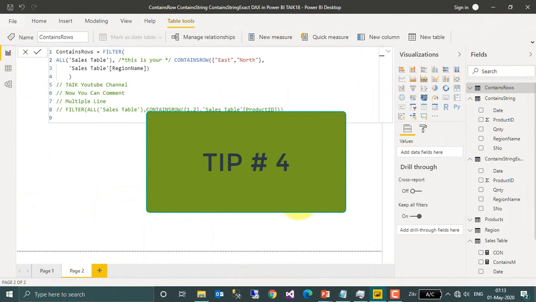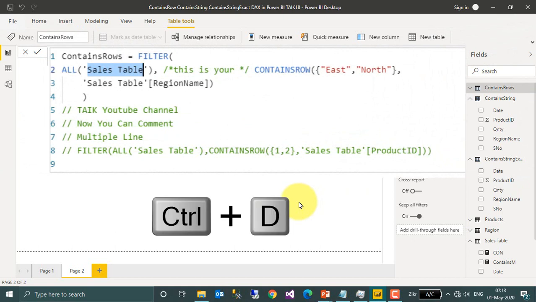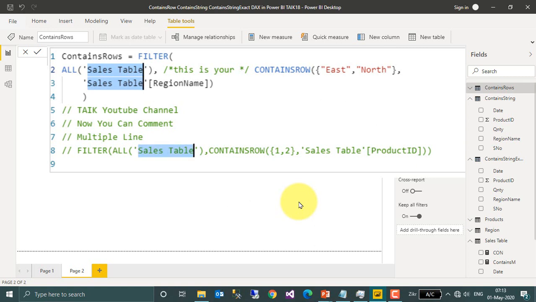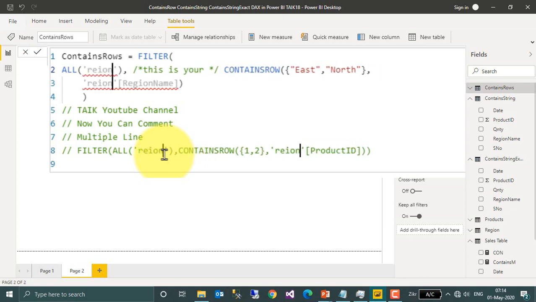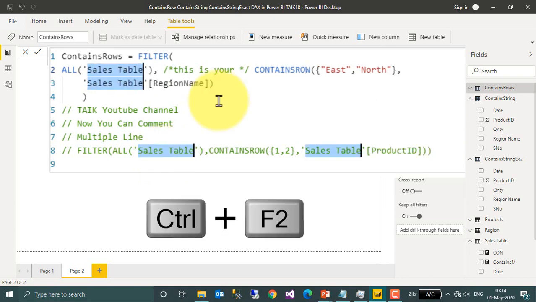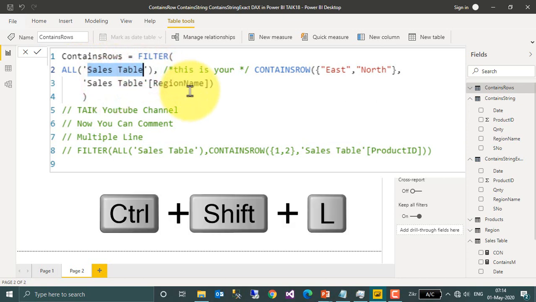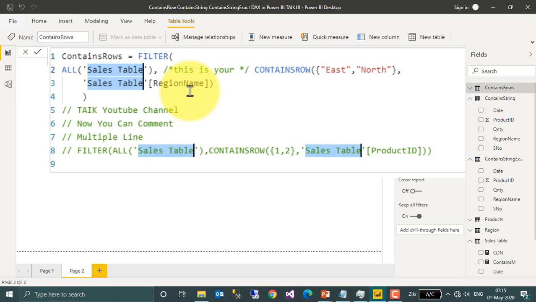Tip number 4. If you want to select and then replace, just select the text and then press Ctrl D. It will select one instance at a time. If you press Ctrl D again, it will select another instance, and again another instance. And here you can type now, so it will replace all the places it has selected. Select this value and then use Ctrl F2. It will select all the instances in this formula with the same text. Also you have another shortcut, Control Shift and then L. It will also select all the instances of the same text inside the formula.